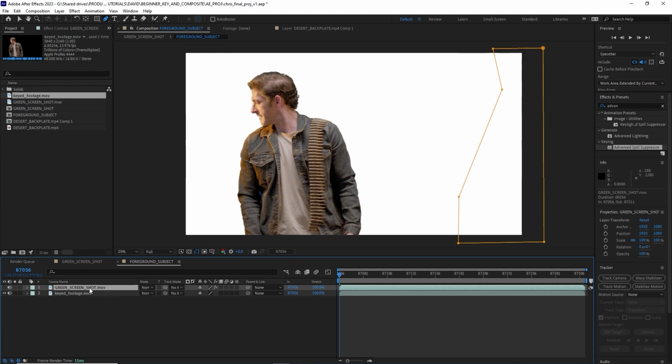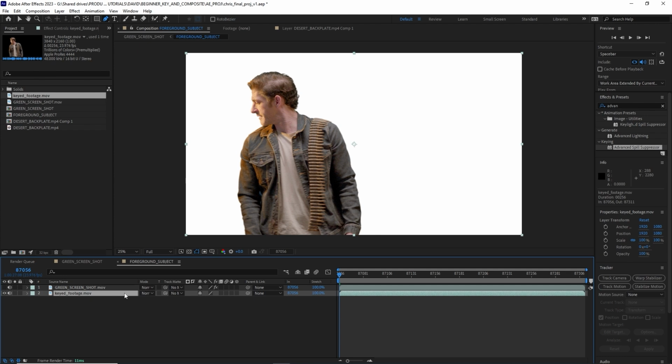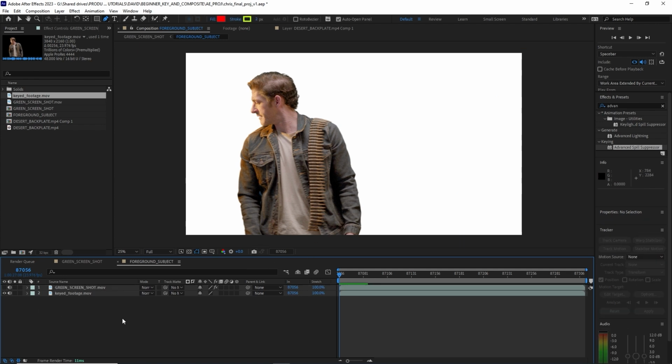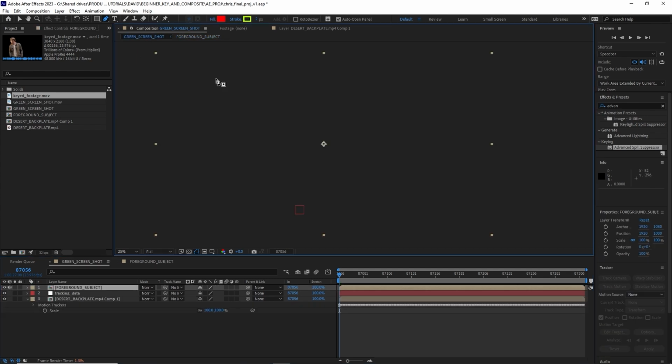And we could just disable our green screen key shot. Don't delete it though, that way if we ever need to come back and make changes to our key, we still have it there. This is a non-destructive workflow. Let's go ahead and jump back into our main composition now.